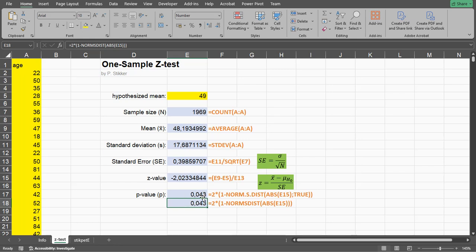In this case, it's below 0.05, which is the usual threshold. Therefore, we would reject the null hypothesis and therefore say that in the population, most likely the mean will not be 49. So we have a significant result.